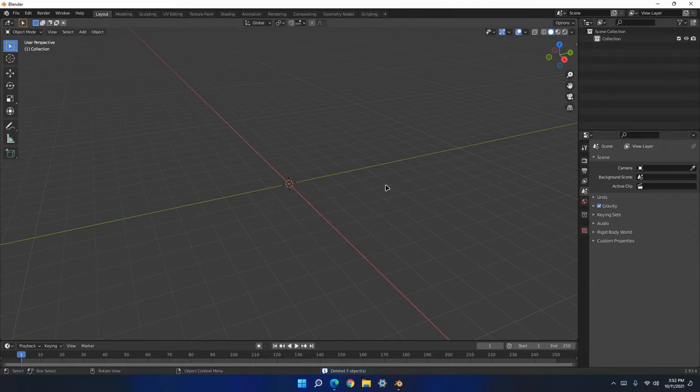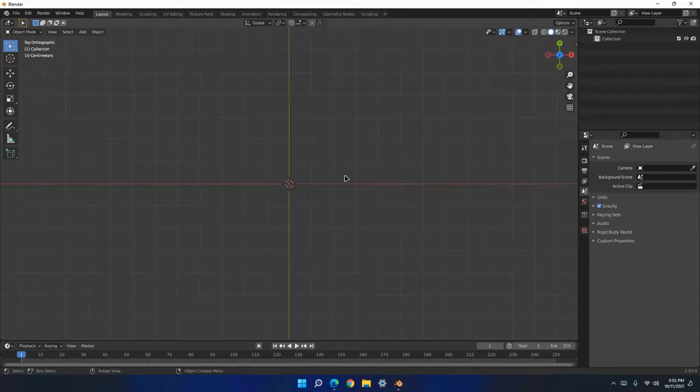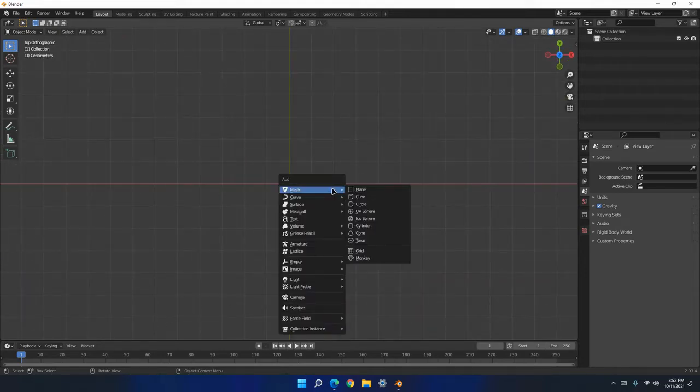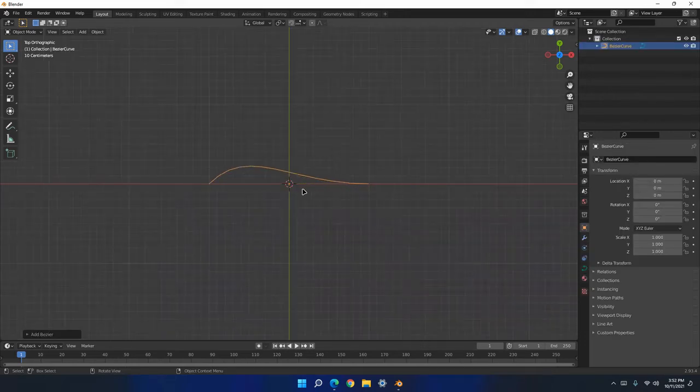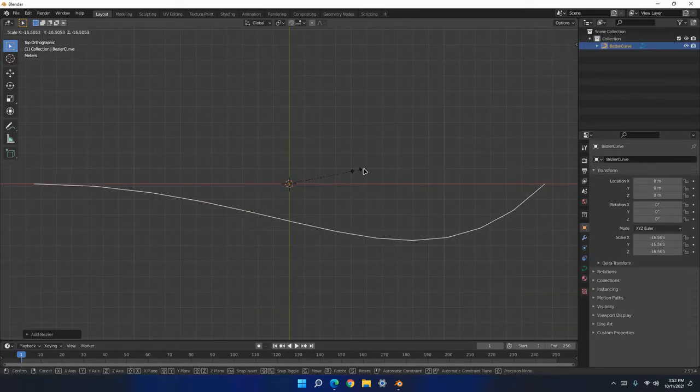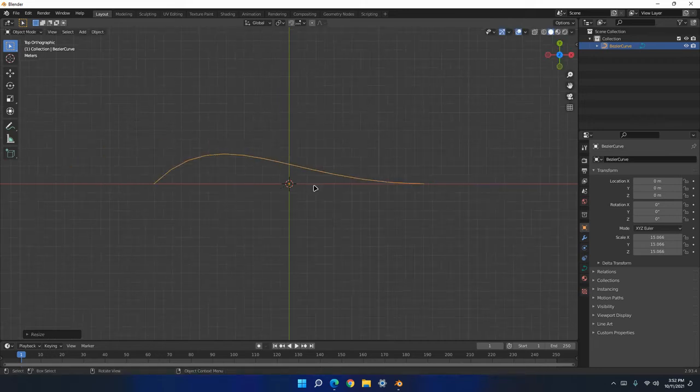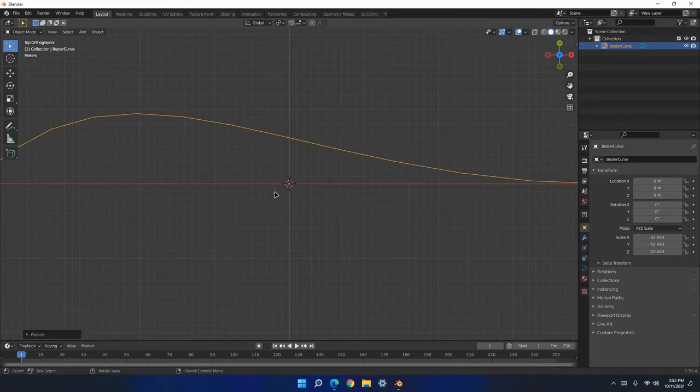First I'm going to show you how to use some stuff. We're going to go into top view. I have no idea what it's actually called, but press 7 on your number pad. Press Shift A, press Curve, and then press Bezier. To scale this up, hold S and then just drag your mouse.